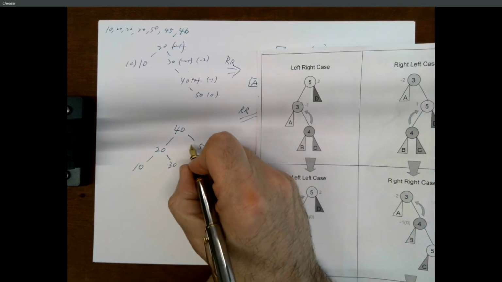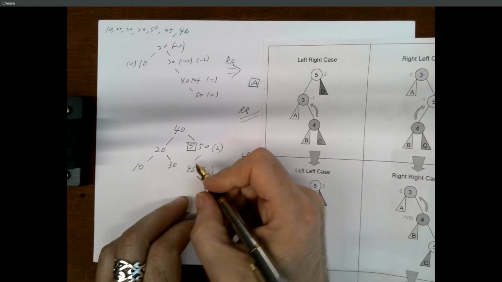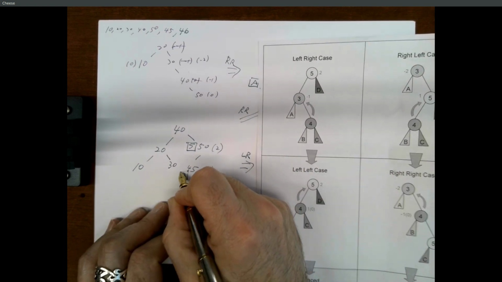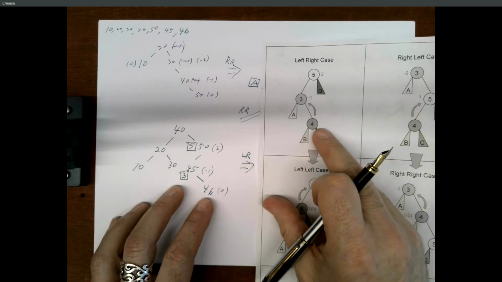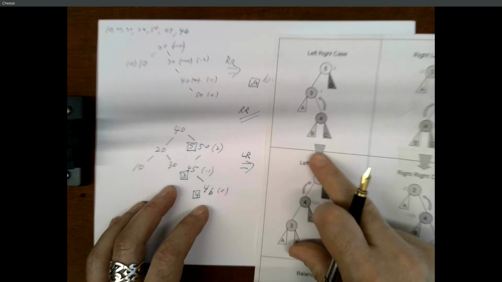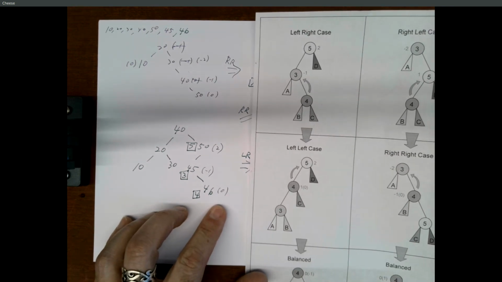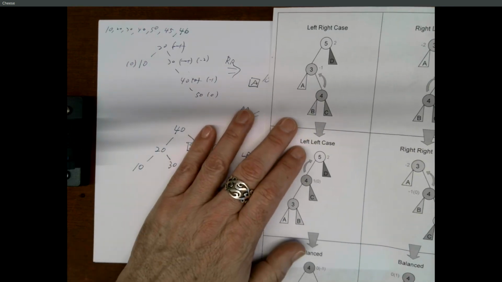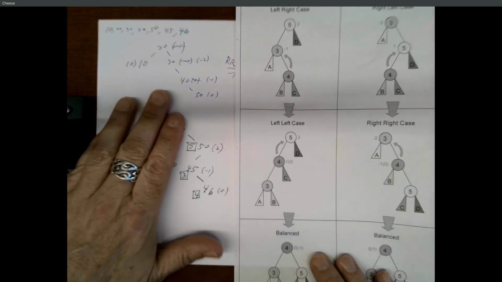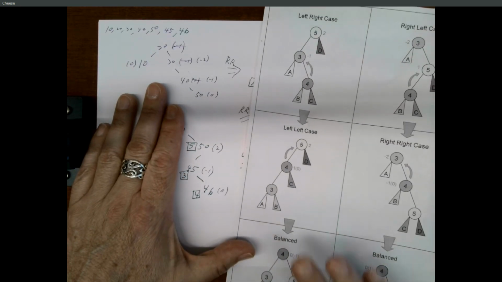So this is node 5. It has no right child, so D is null. This is node 3. Its left child is A, that's null. The right child is node 4. And 4 has no children, B and C, they're both null. So everything else in the tree is going to stay exactly the same. We're only working with this 50 node on down.